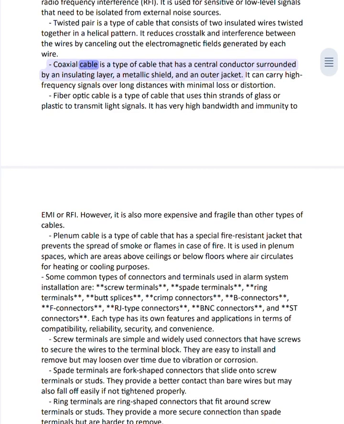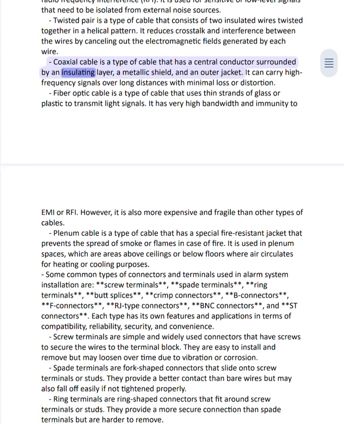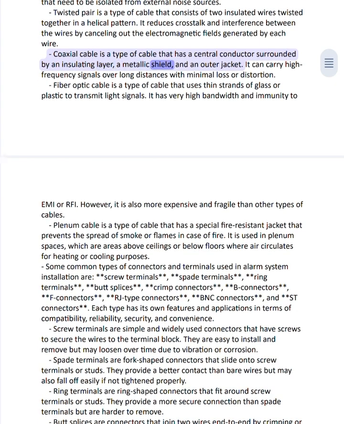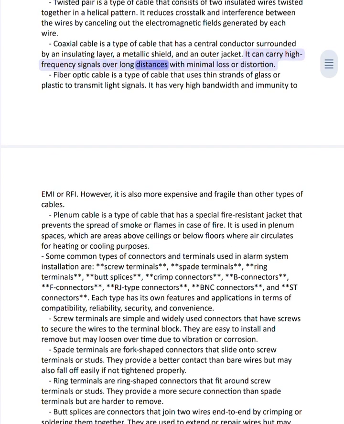Coaxial cable is a type of cable that has a central conductor surrounded by an insulating layer, a metallic shield, and an outer jacket. It can carry high-frequency signals over long distances with minimal loss or distortion.